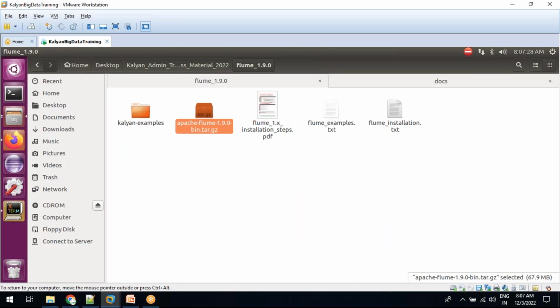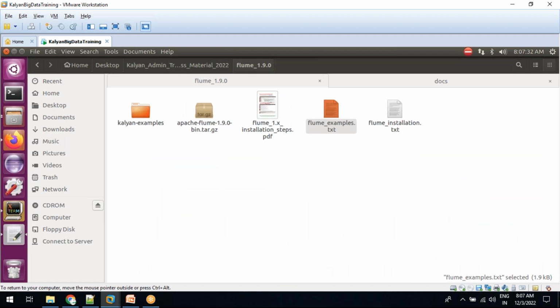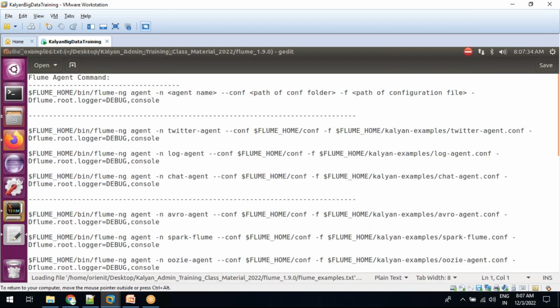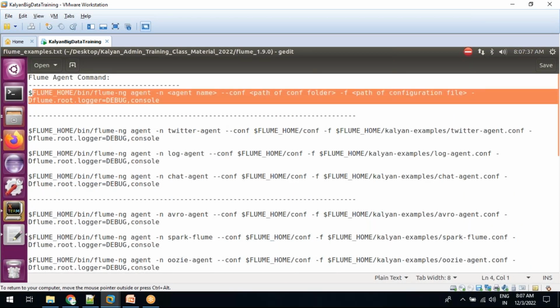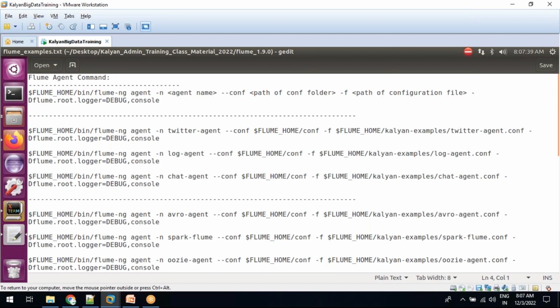In this Flume documentation, only one Flume examples file is there. Here is how exactly we need to run the Flume command, and that's what is given now. The Flume command is flume-ng. That is the command. Then agent, we need to provide the name of the agent.